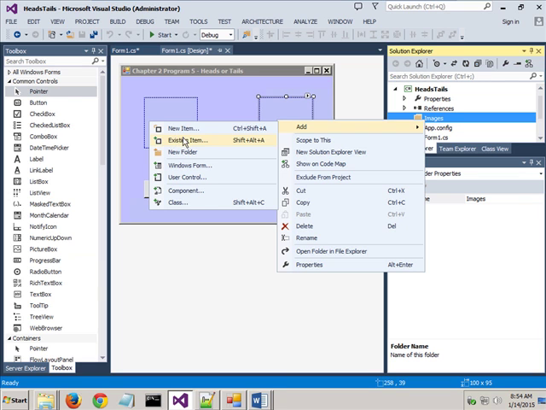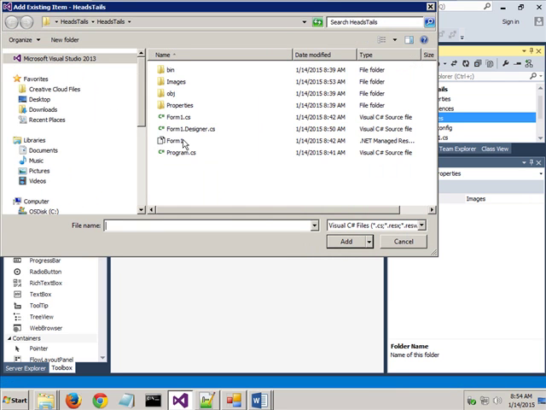All right? So I'm going to add an existing item. The system has no idea where this existing item is that you want to add. Does that make sense to you? So what it thinks by default is, oh, it must already exist in your project folder someplace.